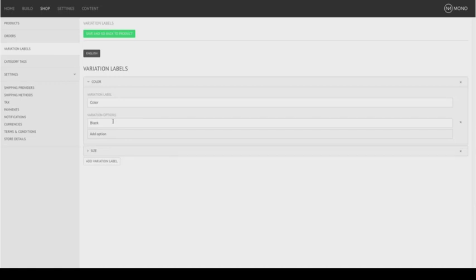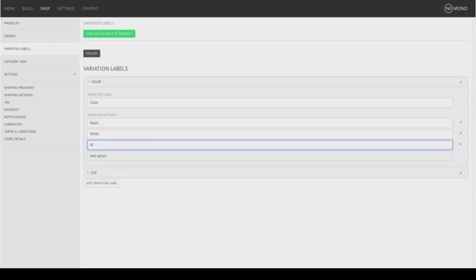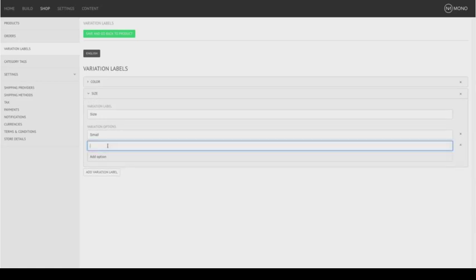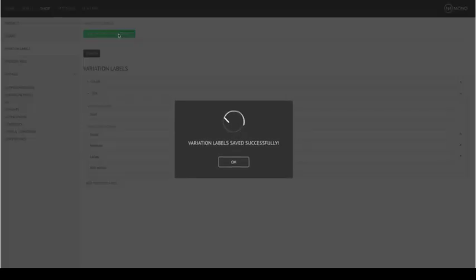As we have decided, we want our variations to be color and size. Let's start with color. We know that the t-shirt can be black, white, or red. These are the variation options. Now let's repeat it for size. In this case, the variation options are small, medium, and large. Click on Save and go back to Product button to save your variation labels.